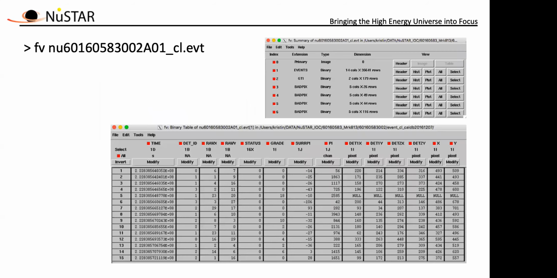So one thing that's interesting for you to do is to use the FV, which is the FITS viewer, and actually have a look into the event files themselves. So if you do FV, the name of the cleaned event list, you'll get this. And you can go look inside it and you'll see that there's all sorts of things there. There are raw X, detector ID. Detector ID means which detector did the event occur on. You should see most of them be in detector 0. So this is an interesting thing for you to look at.